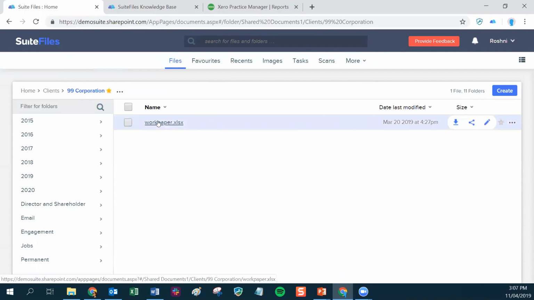So that's a really quick way of using keyboard shortcuts to both cut and copy your files and shuffle things around in SuiteFiles.